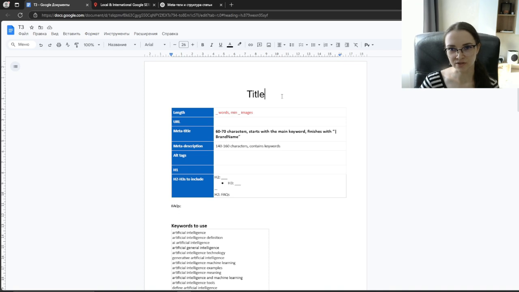It includes the title, first of all, because usually we write 10 content briefs for 10 new texts per month, so it's crucial to somehow differentiate them and name them differently. So this is not the main part, but still we write it. Then we have the length of an article that we aim for, and the number of images. After that we have URL, which should be very precise.